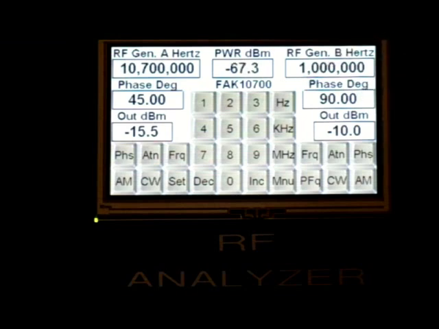Similarly, we can change the frequency of generator B. I'll just quickly do that. We'll put generator B on 5 megahertz. Pressing the frequency key on the B side, we get an FB command this time. We'll set it to 5 megahertz. Just pressing 5 and the megahertz key, and it pops up on 5 megahertz.